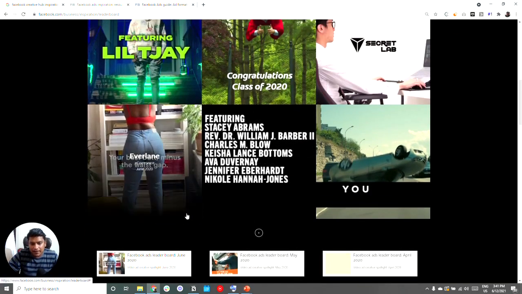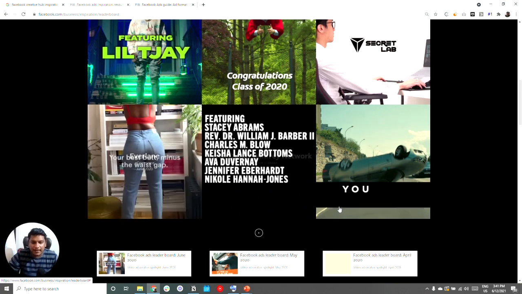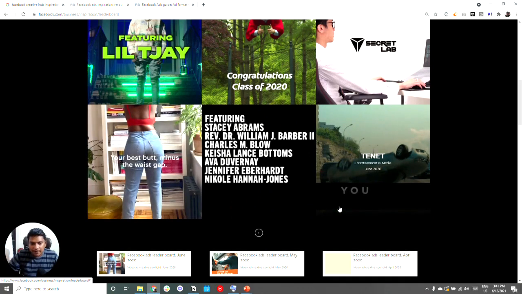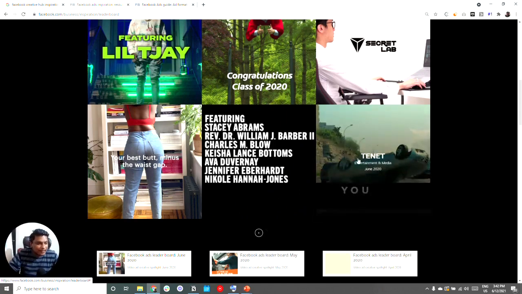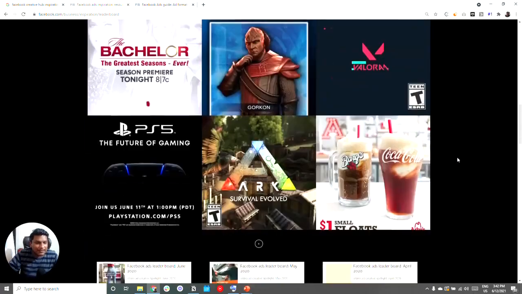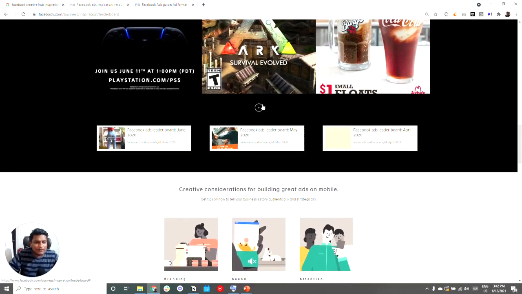Let's just look at this. It's not very difficult to make something like this. Everlane is another brand I always look up to for inspiration. They do brilliant ads. If you just look at that ad, it is nothing but a good photograph, but for obvious reasons, it is actually getting a lot of traction. Your best but minus the waist gap. A little flowery copy for my liking, but it is definitely top performing for a good photograph and not too much clutter. Yeah. And yeah, there's something for Tenet. You'll keep digging more, you'll find a lot of inspiration.